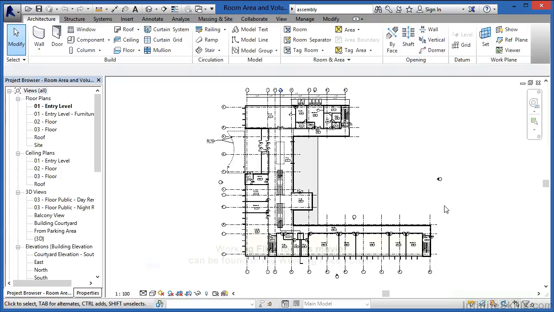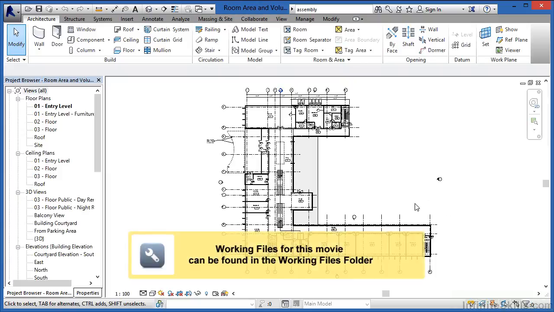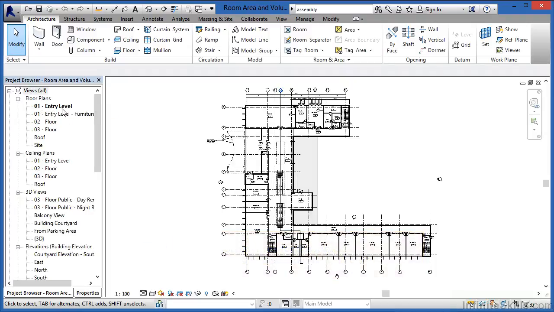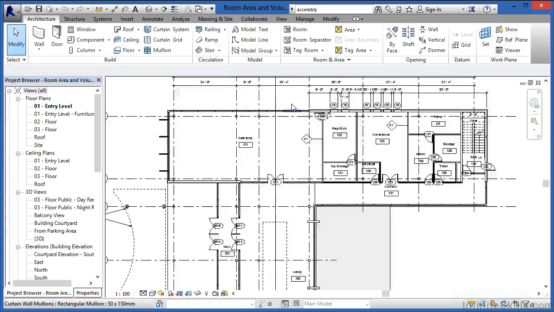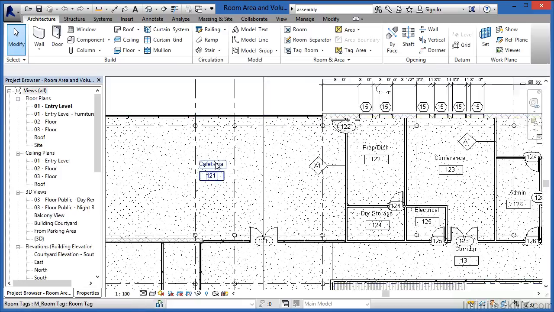In this lesson, we're going to learn how Revit does room area and volume computations for each of its rooms. To begin with, we need to make sure that we're in the 01 entry-level floor plan underneath the project browser. Zoom into the northern part of the building, specifically to the cafeteria and prep dish area. Right now, we can't see any rooms inside of here.